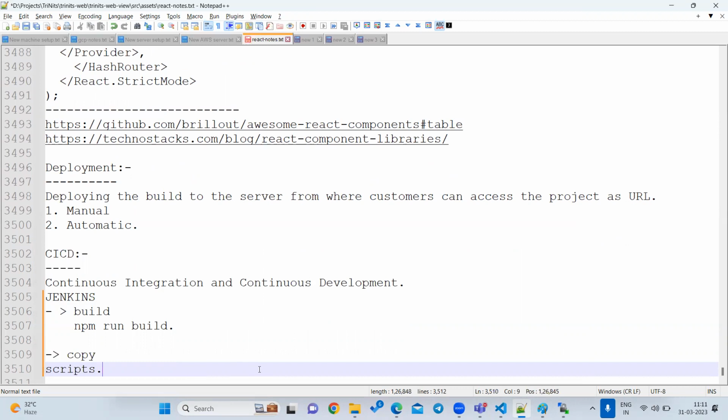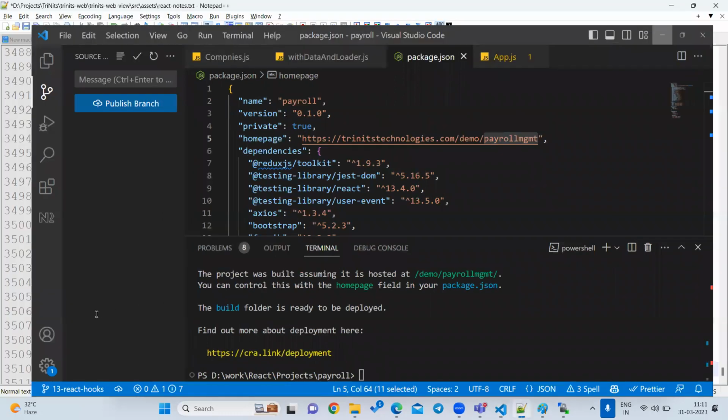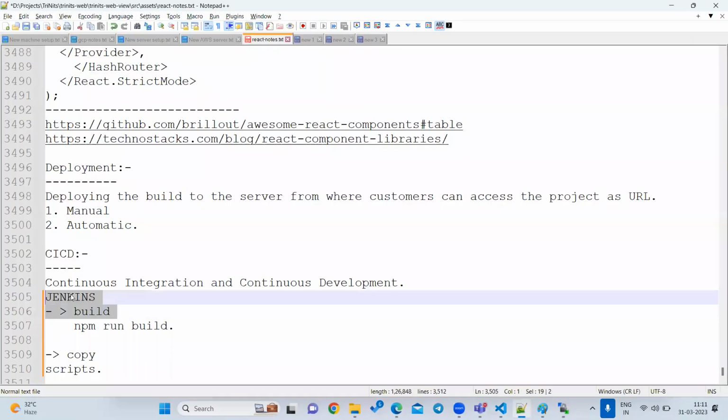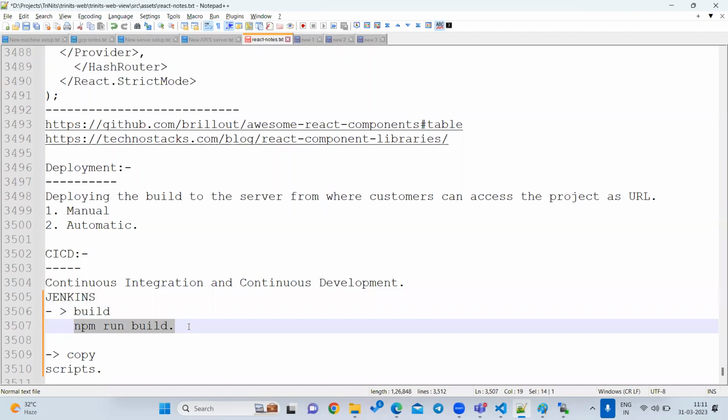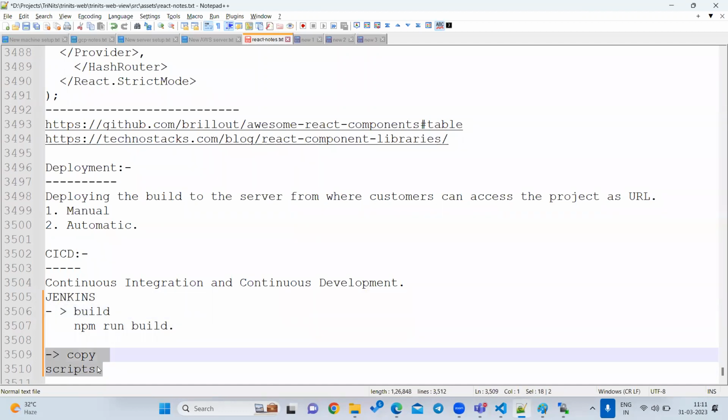Let me say it again. Whenever I develop something and commit it, what will happen? Jenkins will run. Whenever Jenkins runs, it will do a build. Whenever the build is done, it will copy our folder and automatically place it. Now this is nothing but automatic deployment. What is this process called? Automatic deployment. With this automatic deployment, you need not do anything at all.